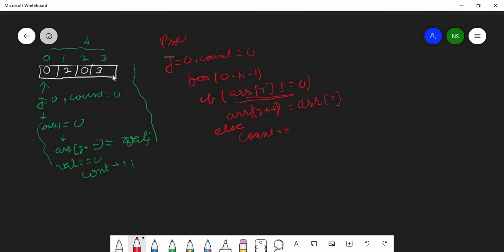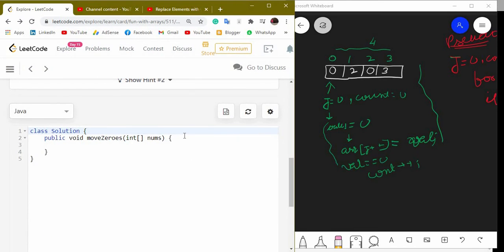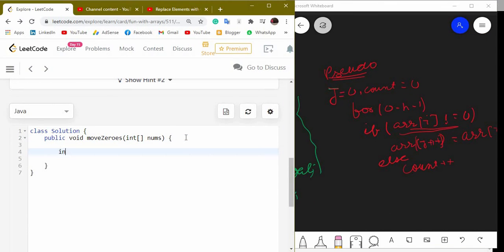Now we will proceed toward our solution and see how we will achieve the output. Let's minimize this, minimize this one also, and go to the code and bring it here for reference. We are going to introduce two variables, int j equal to 0 and count equal to 0, and we are going to use a for-each loop here, so no need for int i equal to, because we are going to use a for-each loop over nums.